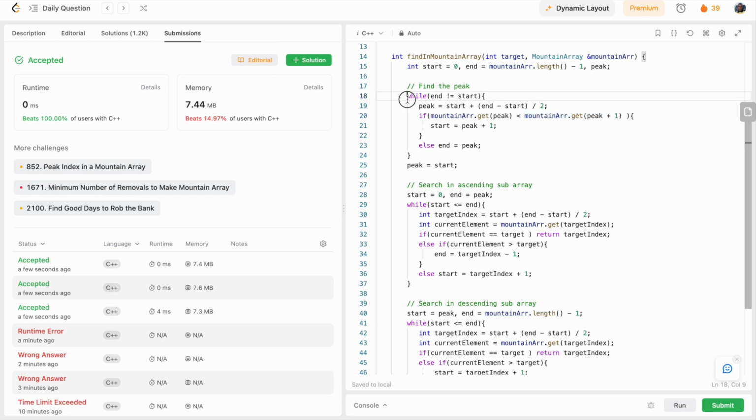So let us continue with our peak function. We are able to get the peak with this approach, and then at the end the peak will take the start. So at the end, basically the end will be equal to the start, so the peak can take the start or the end.